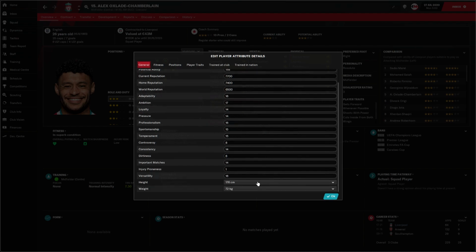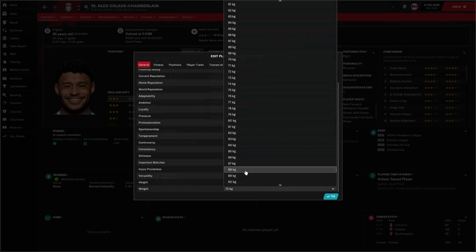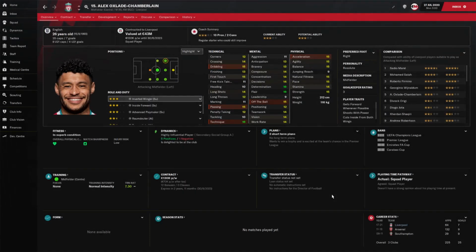Of course, you can change all these attributes around, and that could change his personality. Maybe you want the Ox to be an actual beast here. We want to add to his height and to his weight. He is nowadays a very big lad. So now we have a huge Ox.